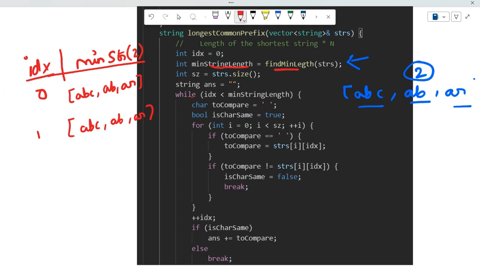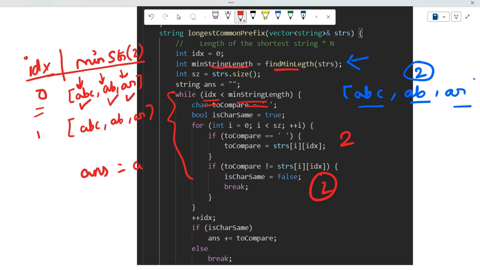Now, what this while loop does, let's understand this better through this dry run that I've written here. Basically, we initialize an index variable right here and we go only the minimum length times, which for us is 2. At first, what will it do when the index is 0? As we know that the minimum string length is 2, we will go at most twice. When the index is 0, it will go through every string and compare the first character of each and every string. It will find that, okay, if it is equal, keep it in our answer variable. So right now we have a in our answer variable.